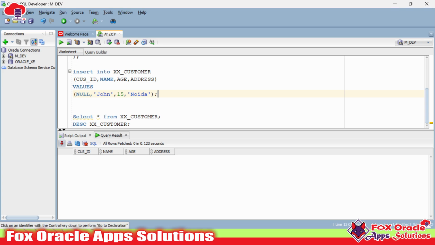And once I click enter, it will insert the record into this table. You can see the record is inserted into the table. And if I select from this table, you can see John, 15, Noida is inserted, but this first ID column has the null value. So why? Because by default, each and every column constraint is null, so we can insert a null value in the column. But we don't want to insert any record which doesn't have a customer ID. That's the restriction we want to add.